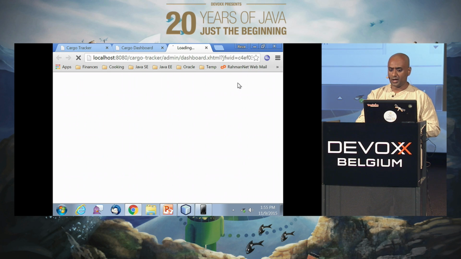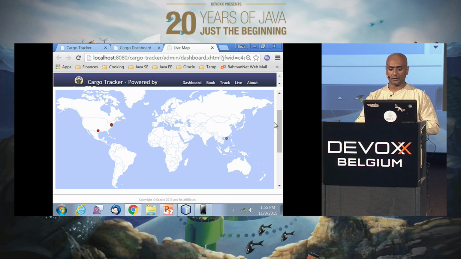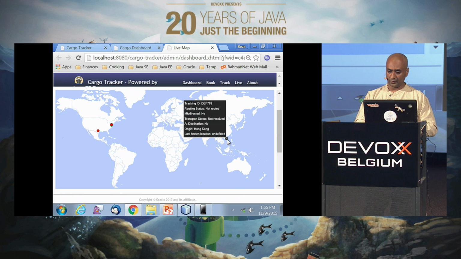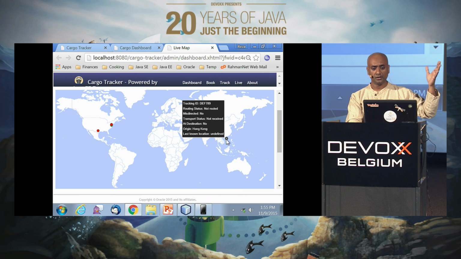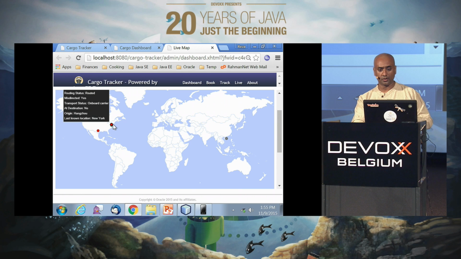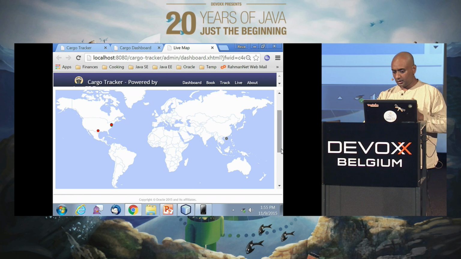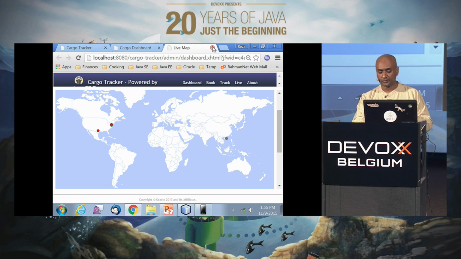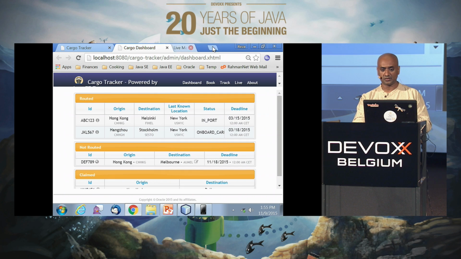There's also a live map, a visual version of the control panel that you saw. Over here, the dots represent bits of cargo and where they are in the world at the moment. If you hover over them, it'll tell you more information about that cargo: the tracking ID, and what its status is. Let's pick another one that has been routed. This one happens to be misrouted, and it's claimed, and so on. So you get information about the cargo through this map. This map is actually more interesting than simply a visual representation. We'll see that in just a second as well.